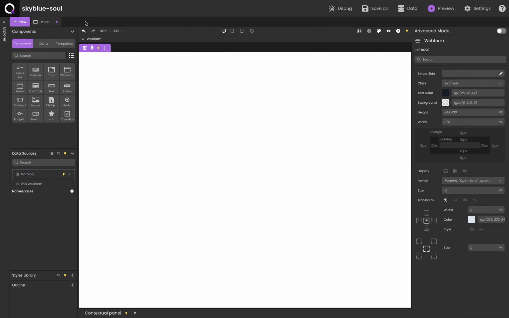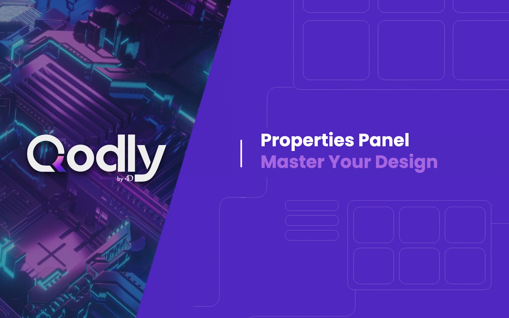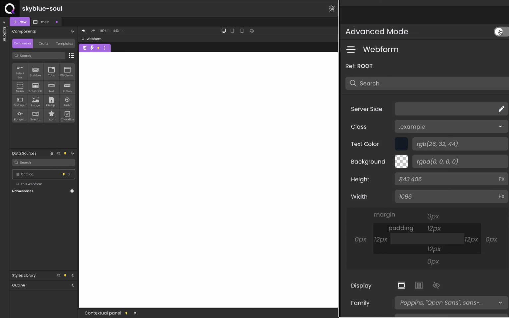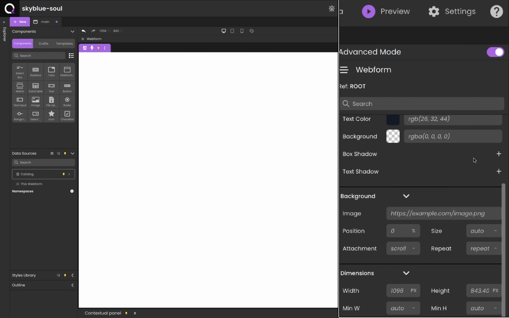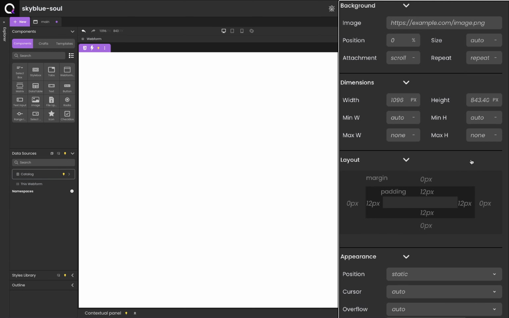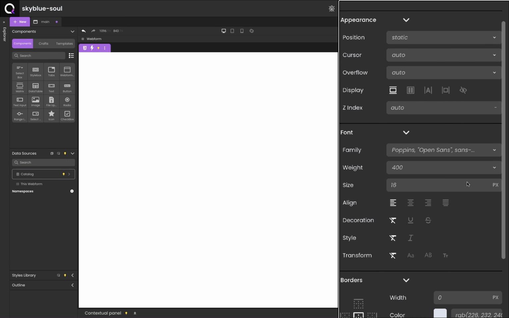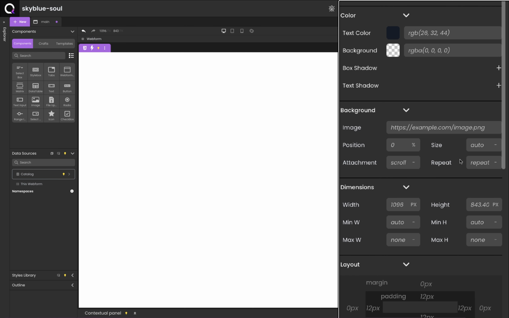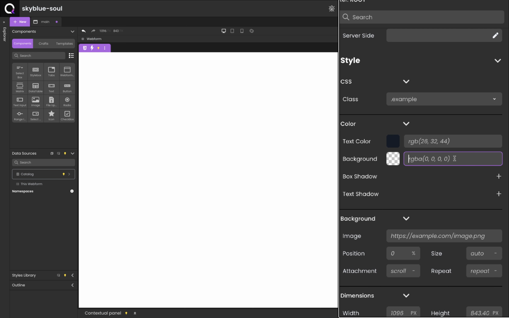A blank canvas welcomes you, but what truly sets Qodly Studio apart? The Properties panel, your design master key, loaded with endless features. Switch between standard and advanced modes, unlocking a world of CSS classes, vibrant palettes, dimensions, layouts, and style options at your fingertips. Let's dive in.